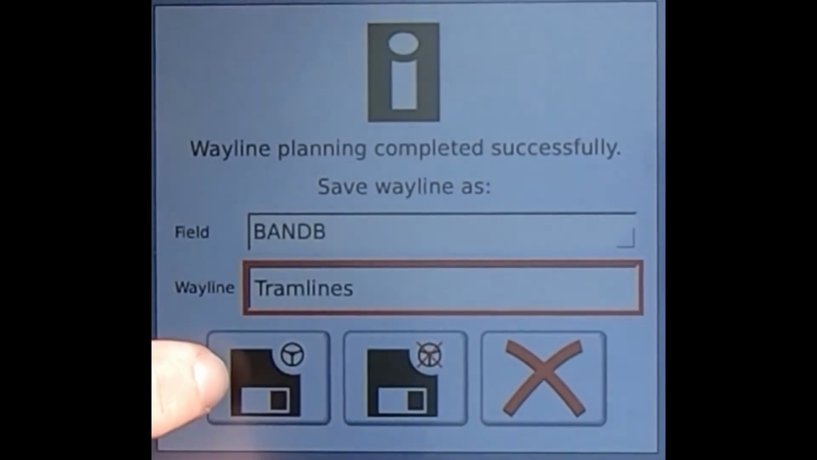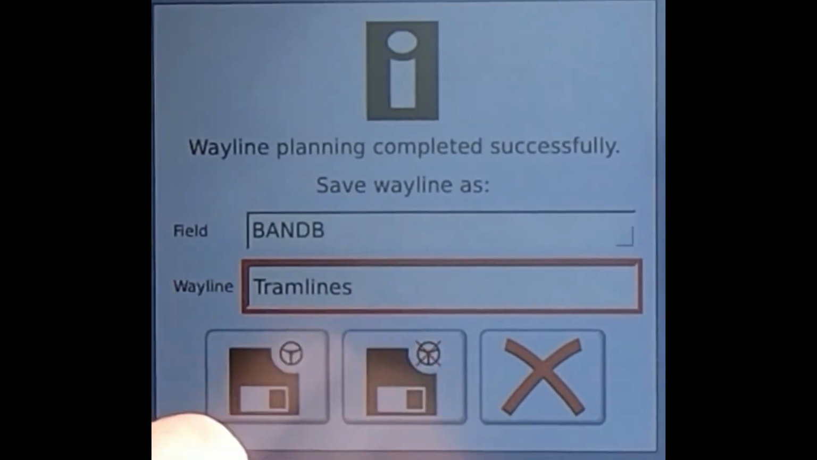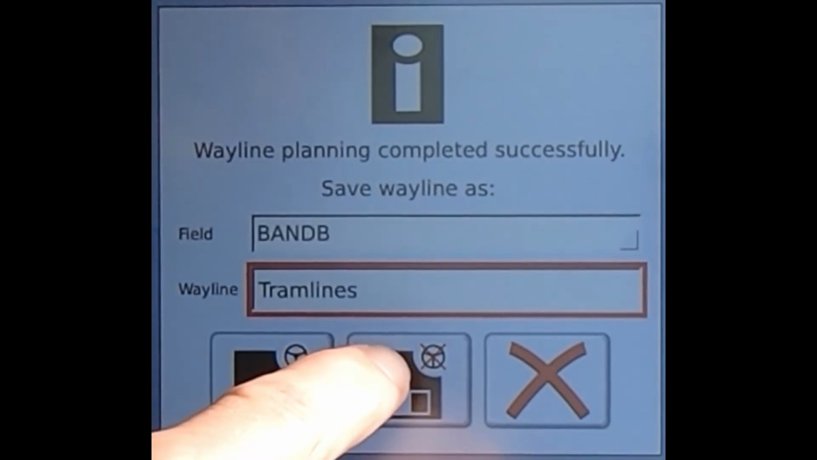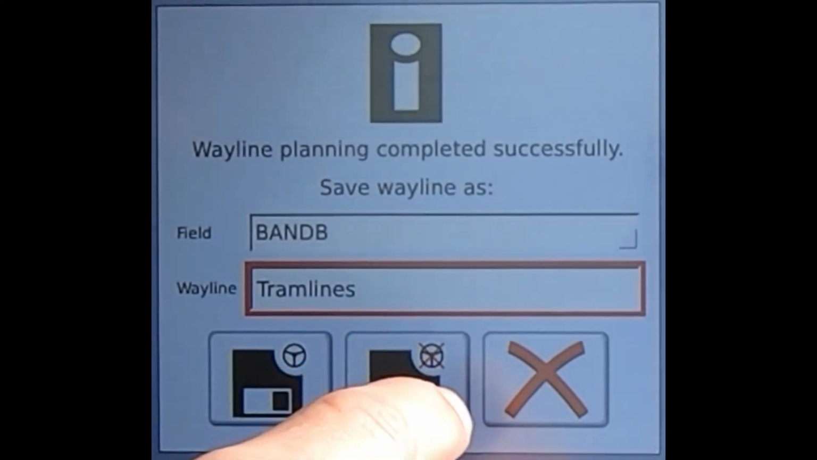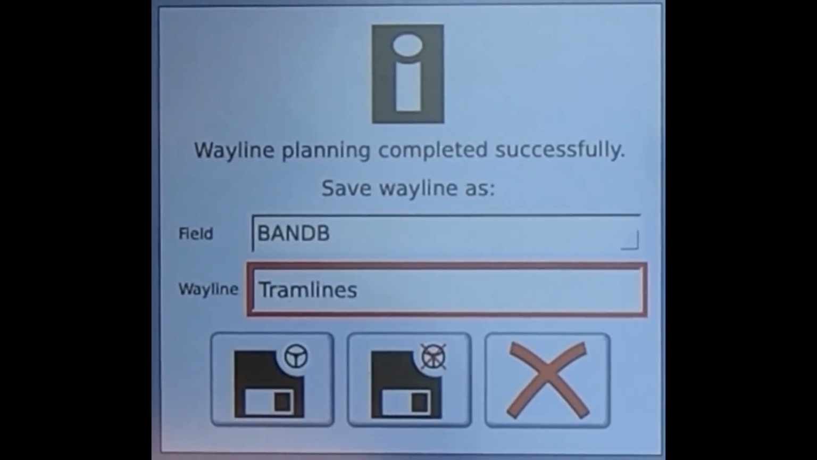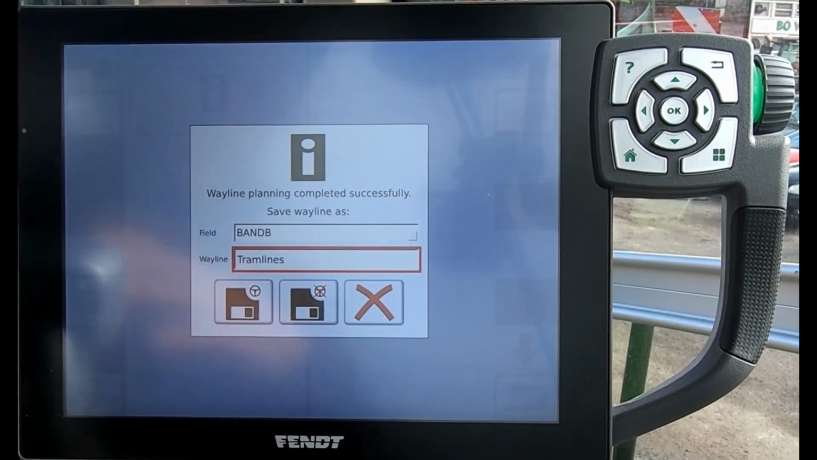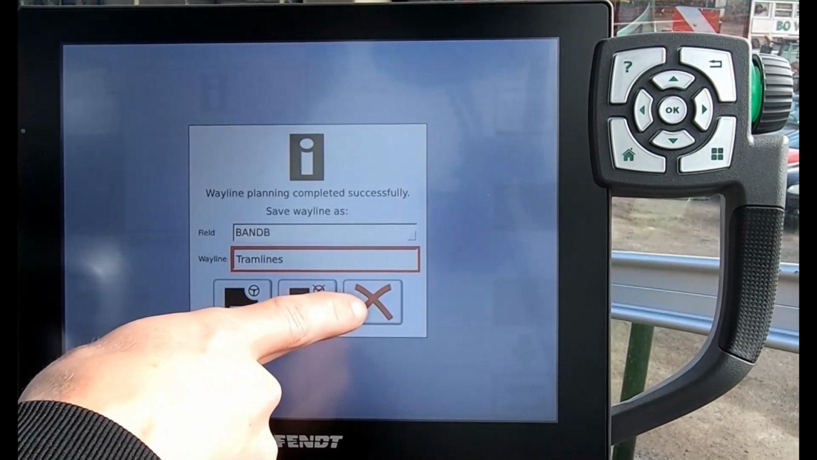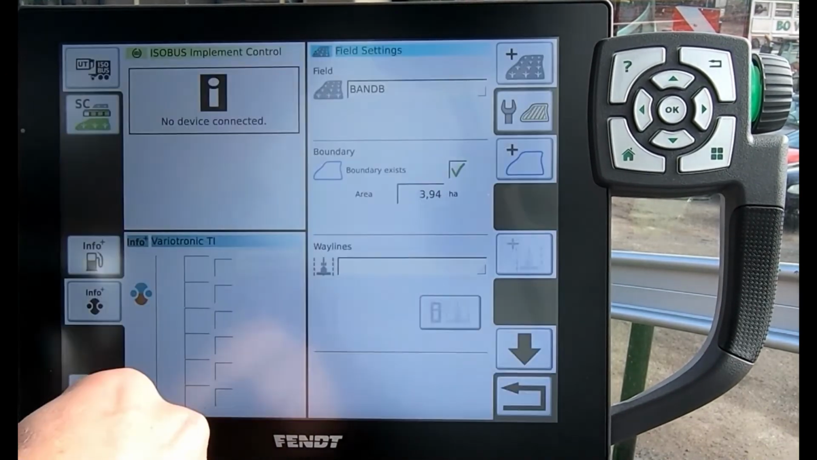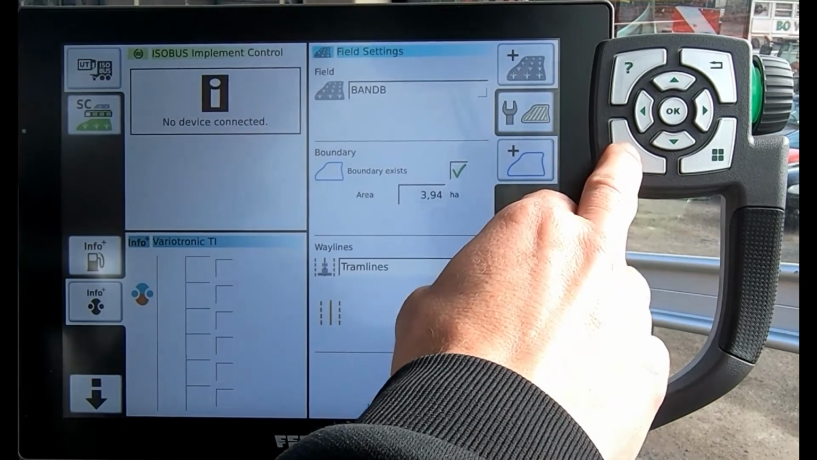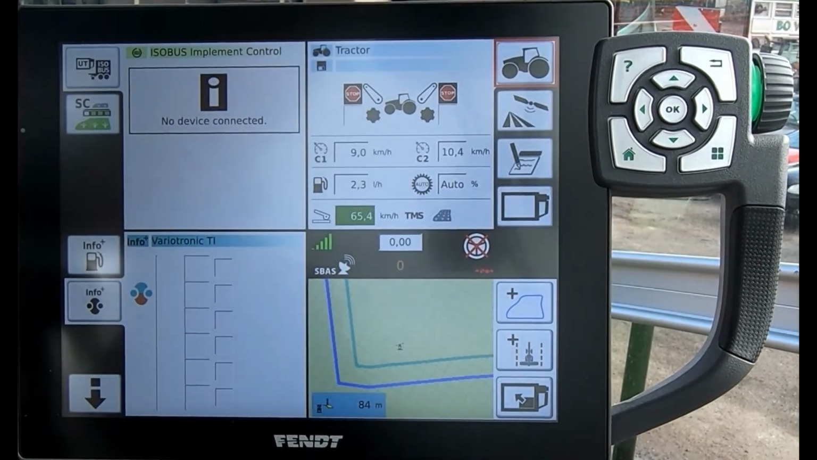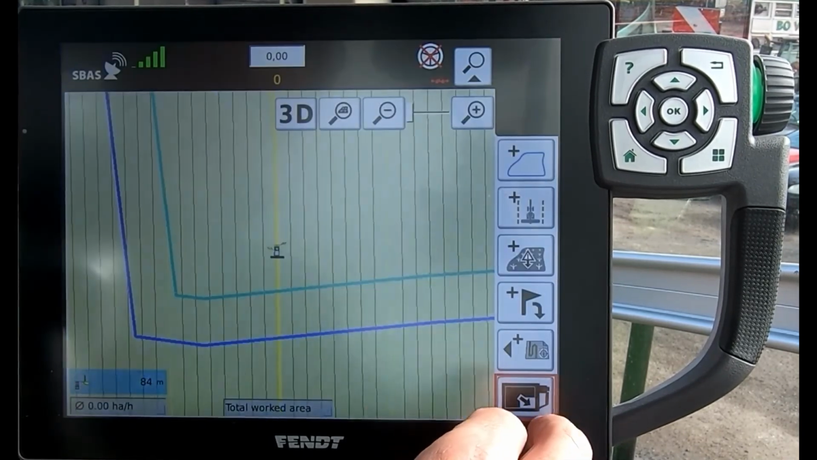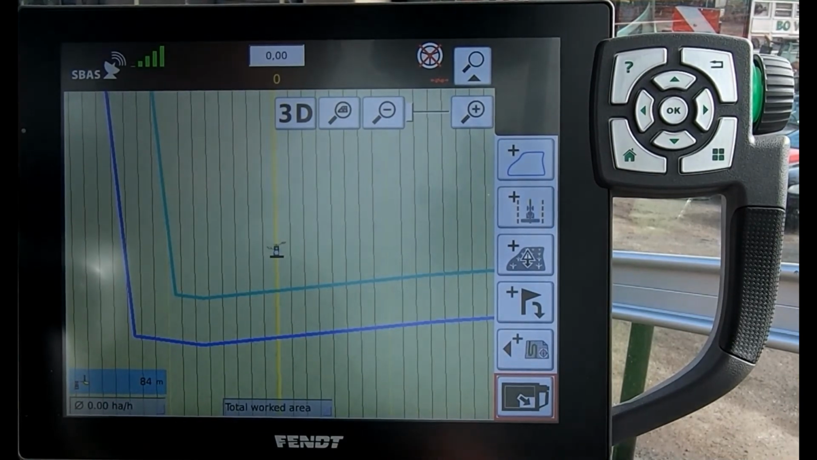The first one, with the floppy disk and the steering wheel, means to save that wayline and load it straight away. The second one, with the floppy disk and the red cross through the steering wheel, means to save it but not load it onto the screen, because it might be that I'm going to travel or map some other waylines for that particular field. And obviously the cross there means to not save it at all. But if I say yep, save it and load it, and come round to my mapping screen, activate the steering, now we can see we've got our waylines across the field.